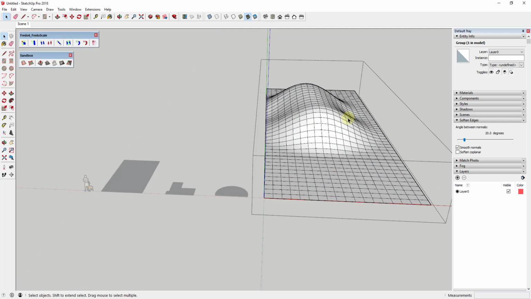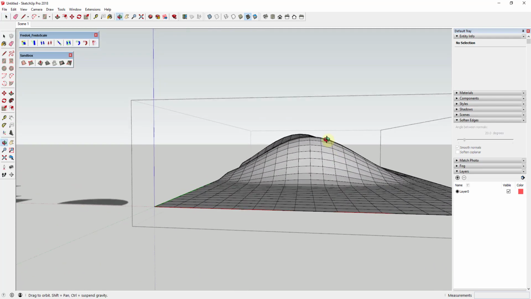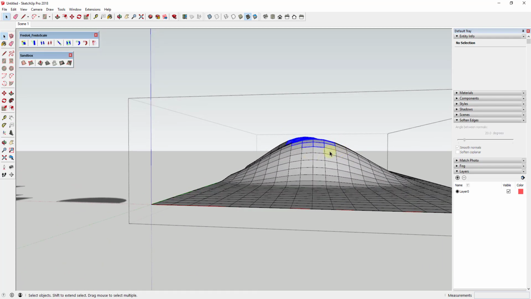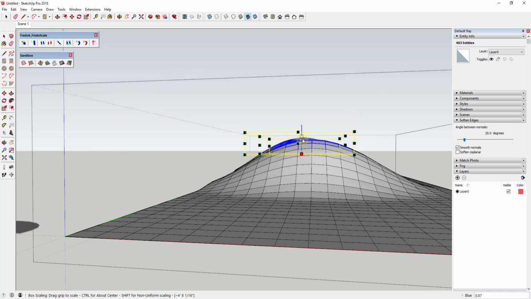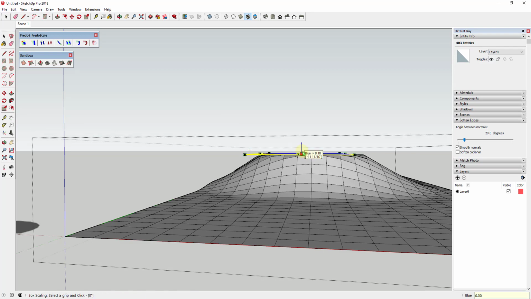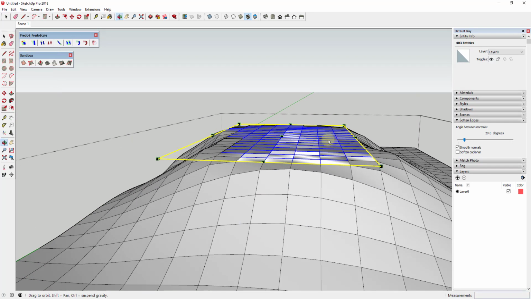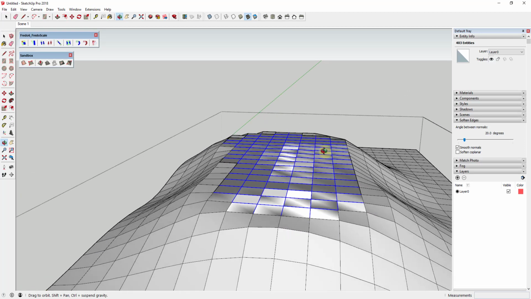And the other thing I'll note is you can also use this to flatten faces. So like if I was to take this, select across the top of it, and then activate the box scale tool, single click, and type in a value of 0, you could use that to flatten this face across the top really easily as well.